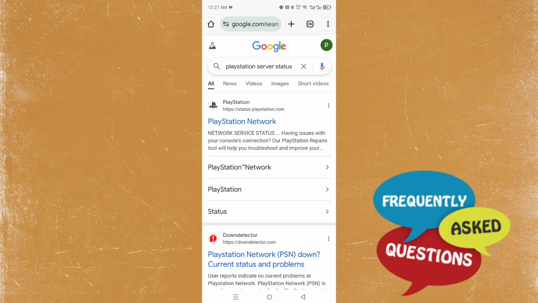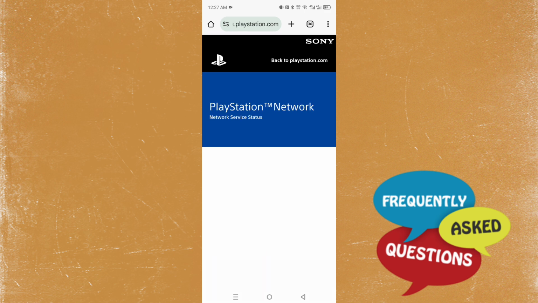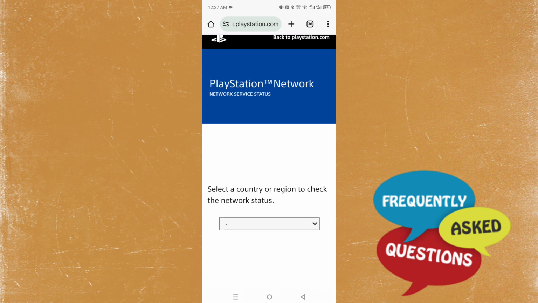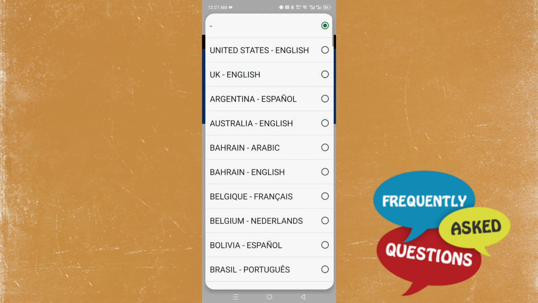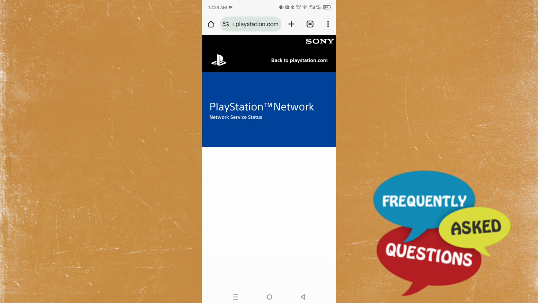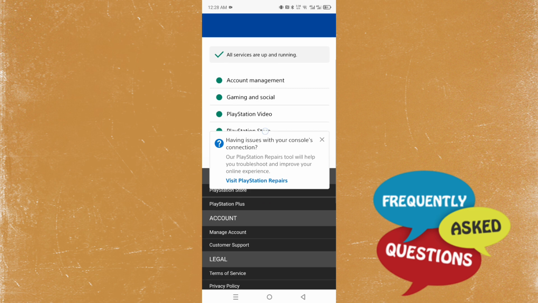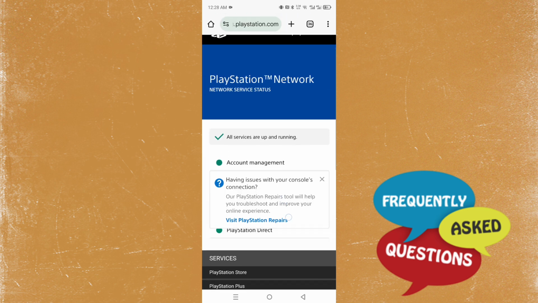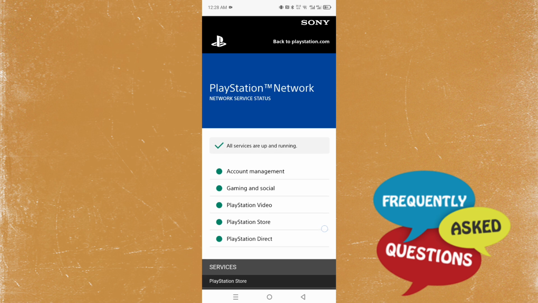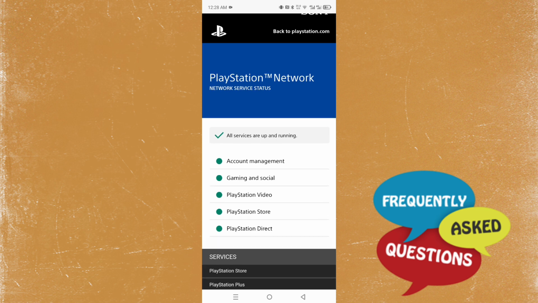Alright, so just go to Google, search PlayStation server status, open up the first link, and as you can see right here, you have to choose a country or region to check the status. For example, let's say the United States, choose that location, and then once this loads up, you'll be able to see that all the services are currently up and running in the United States, so that is fine.